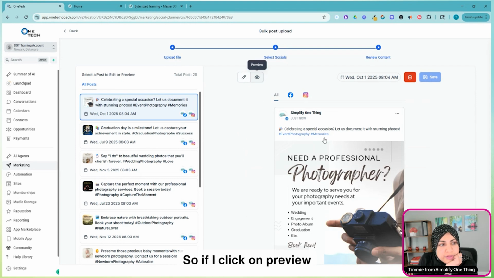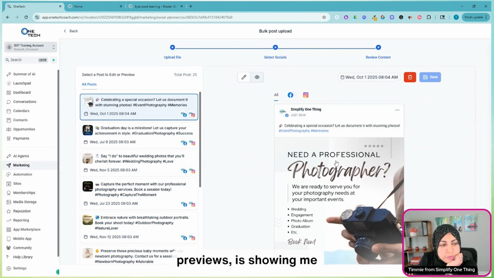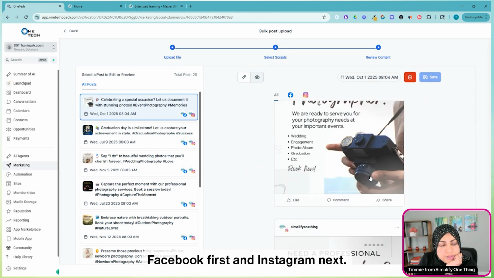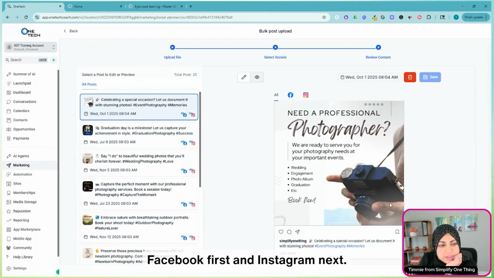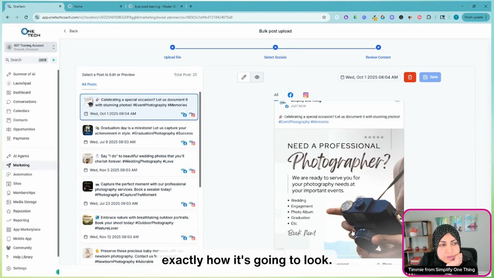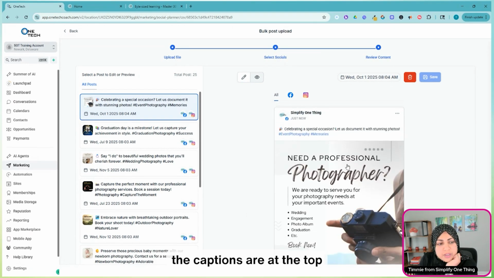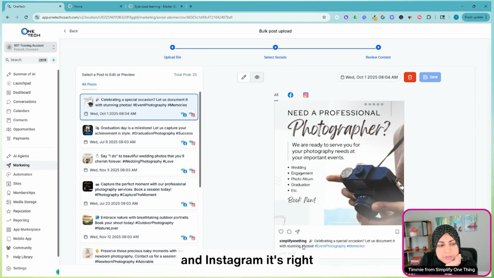So if I click on preview over here, it's going to show me both previews. It's showing me Facebook first and Instagram next. And it's showing me exactly how it's going to look. So on Facebook, the captions are at the top. In Instagram, it's right below the picture. So I hope this is helpful and answers your question.